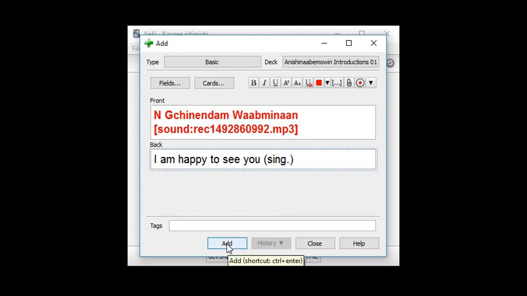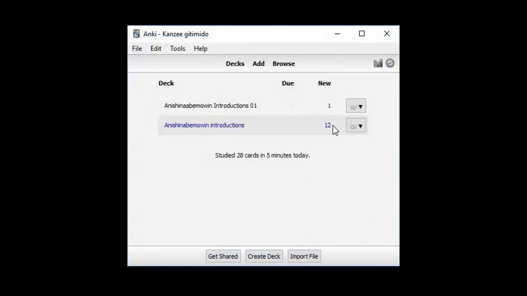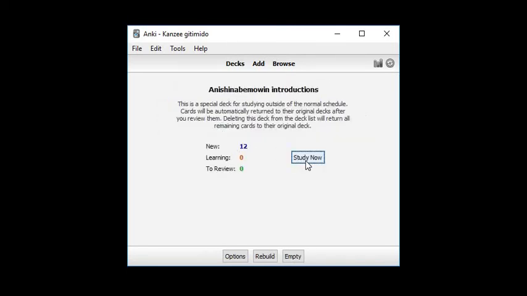I've already made 15 cards. Okay, so now it's added to my deck. I'm going to close it. So I've got 12 here and 1 here. I wanted to add this to another one. Okay, we'll figure that out later. Alright, so I have 12 in my introductions. Let's go through it real quick. I'll click on here. Let's study it now.